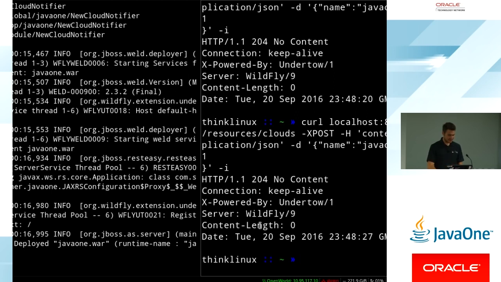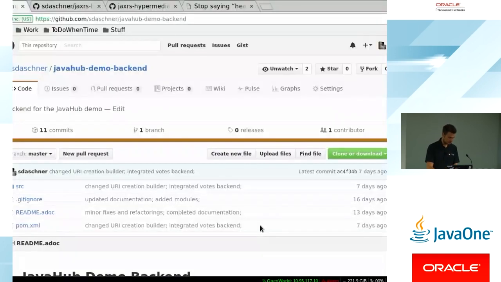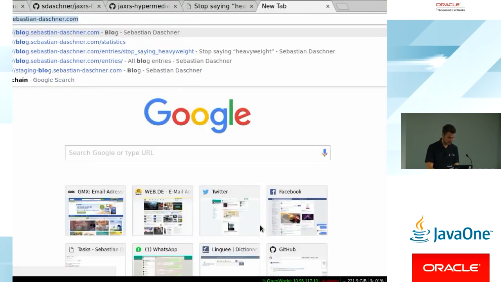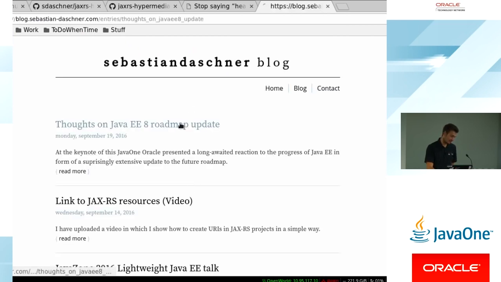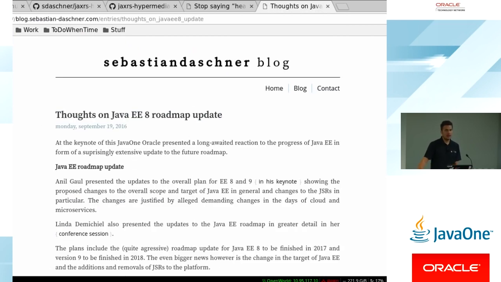Okay, two answers. The future of Java EE in general. Just yesterday, after all these keynotes and updates, I published a blog post on my thoughts about this update. You can read it there.